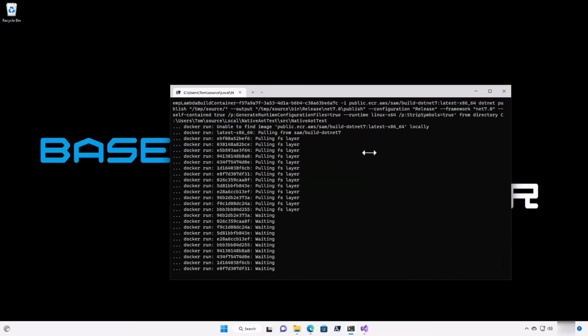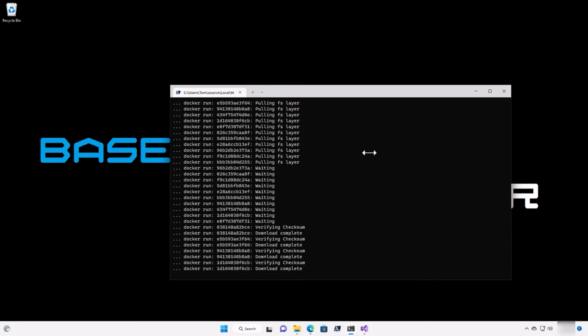What this is going to do is go and grab the Lambda AL2, or Amazon Linux 2, runtime and download that to Docker. Then it's going to build my function locally. So this gives me an idea that everything is good and in good working shape.